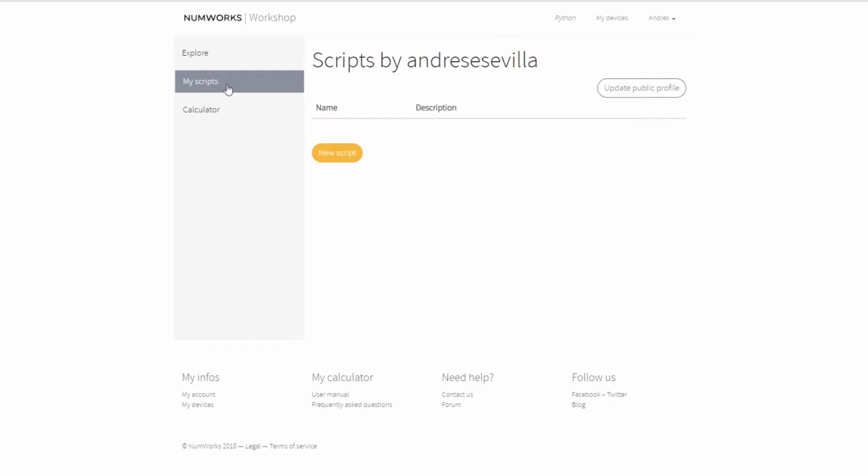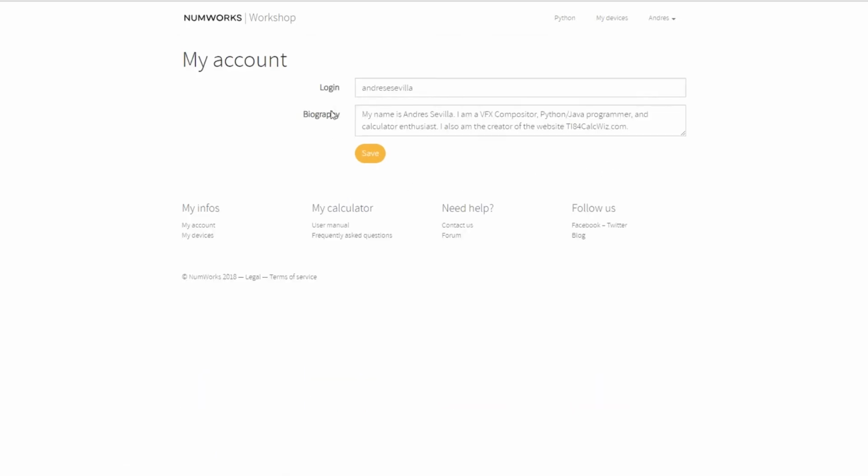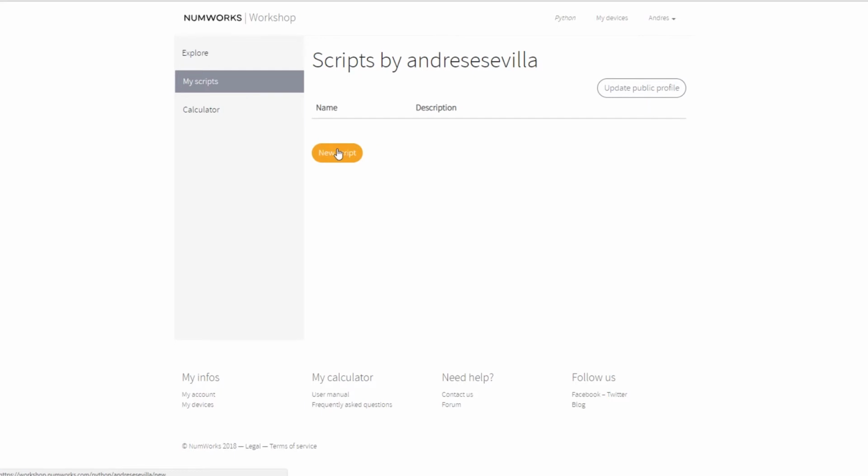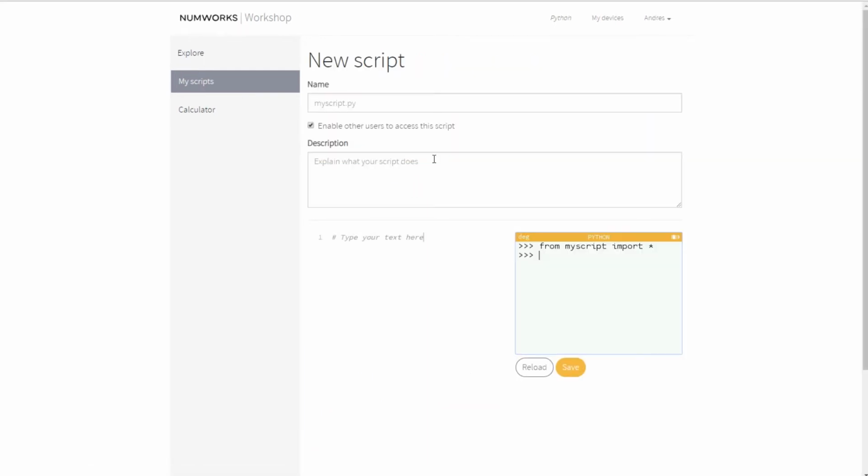So if we click on the My Scripts tab up here, we can actually create our own Python scripts to send to the calculator. We can even publish them to the sort of app store that Numworks has set up, and we can set up our public profile up here. My login is Andres Sevilla. And then if we want to create a new script, we can create the Hello World program here again, but much simpler. So we can say Hello World.